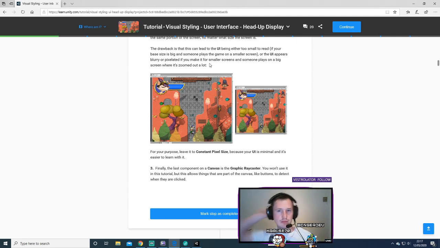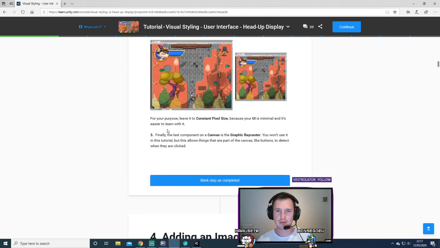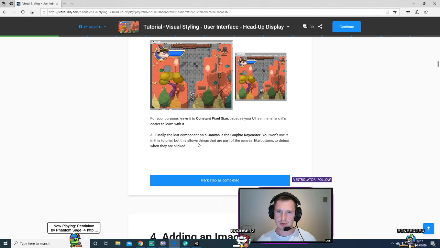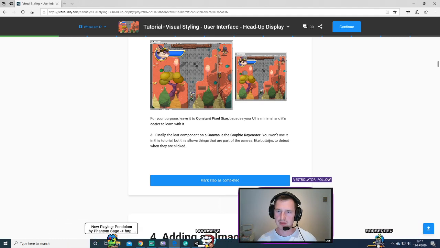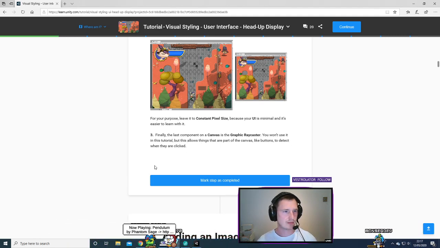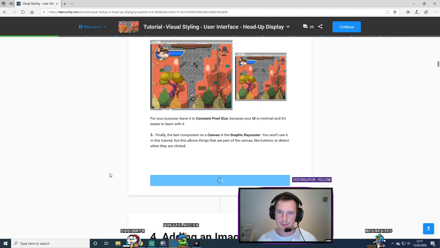Actually, you just use the largest text you possibly can and scale it down rather than up. Okay, well, we'll leave it as is then. Graphic Raycaster: you won't use it in this tutorial, but it allows things that are part of the canvas, like buttons, to detect when they are clicked. Cool.